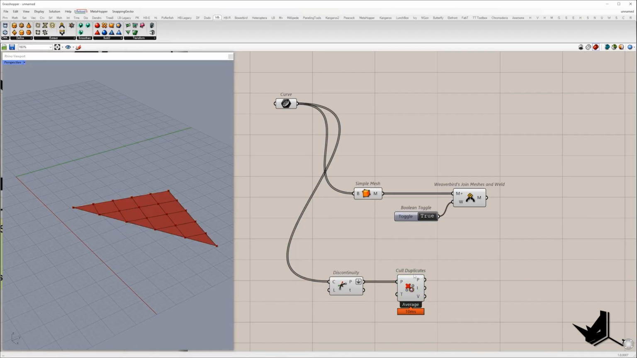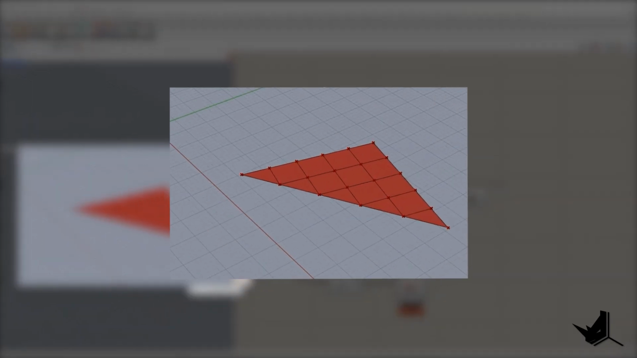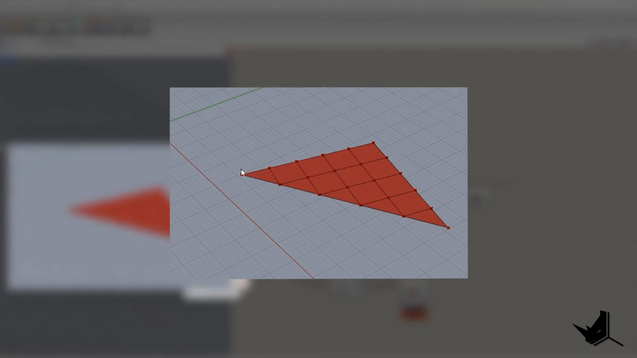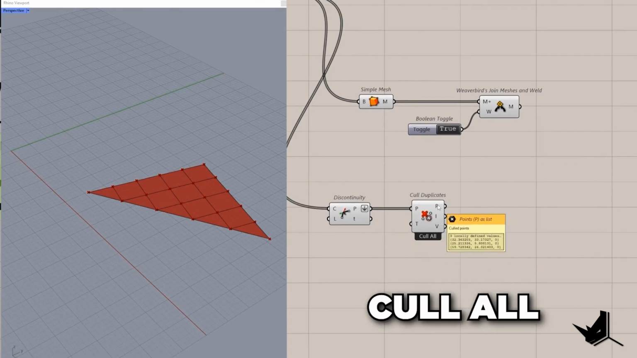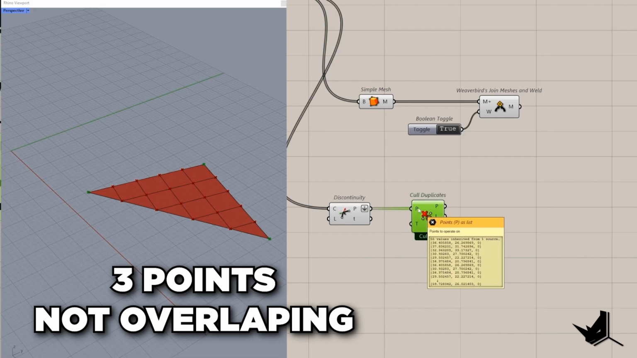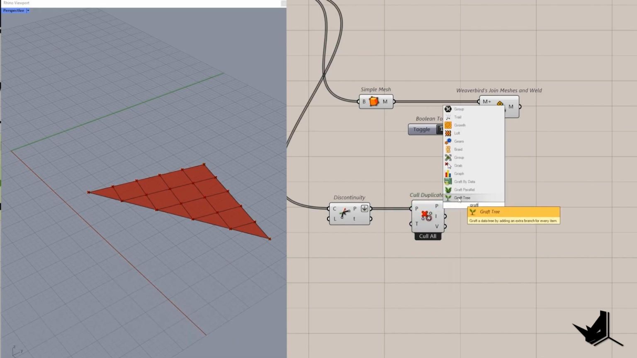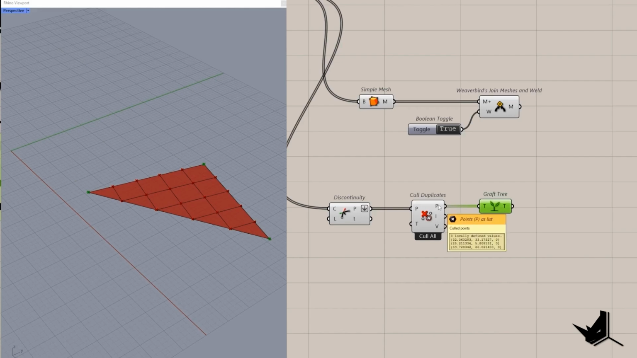Here you can see 21 vertices of the mesh. I need to extract only those points that are not overlapped, and the points that are not overlapped are only these 3 guys. If we right click and select cull all, in the result we'll have only 3 points that are not overlapped. In the next step, I will place in the graft. So here we have one list of 3 items, and here we have 3 branches or 3 lists.